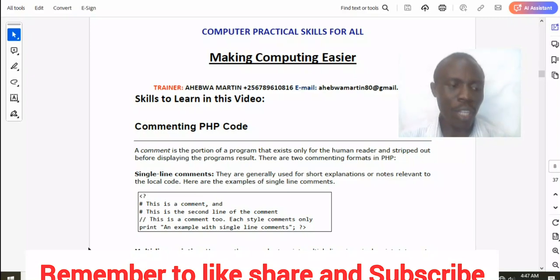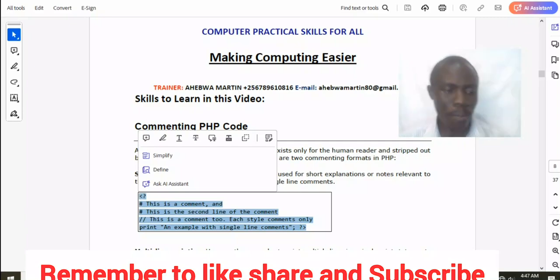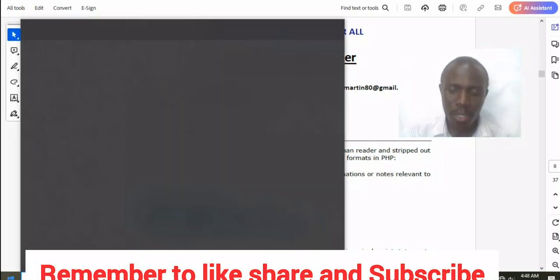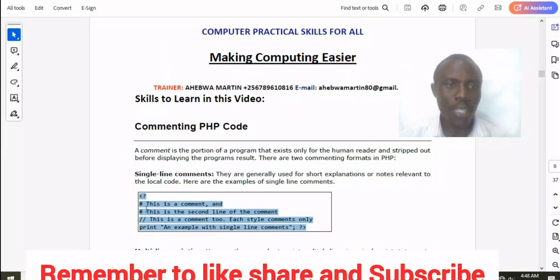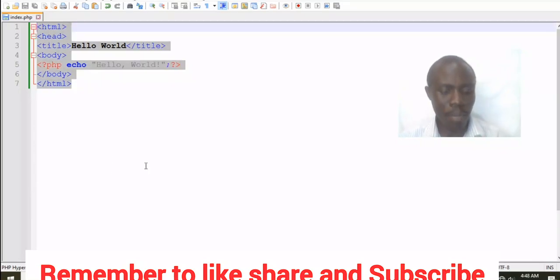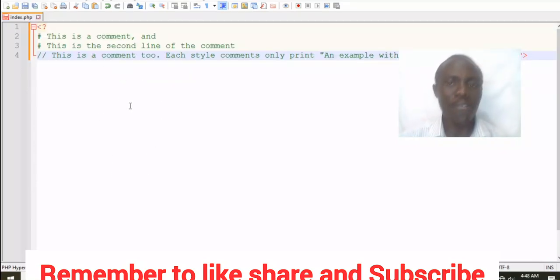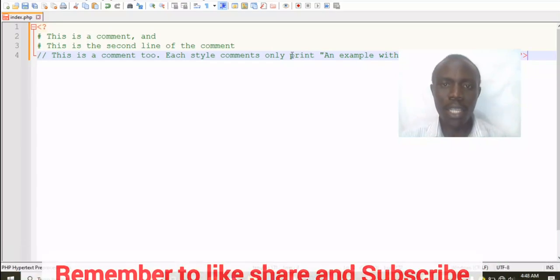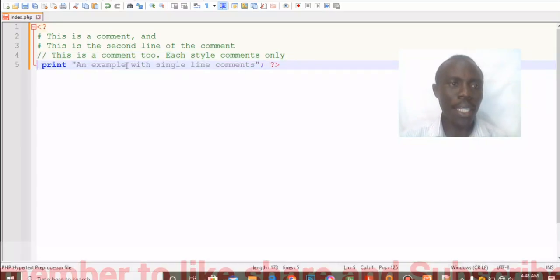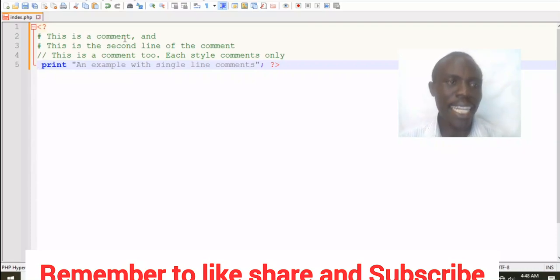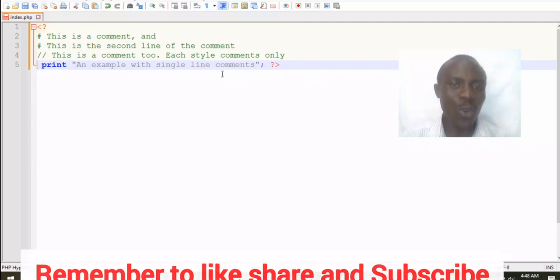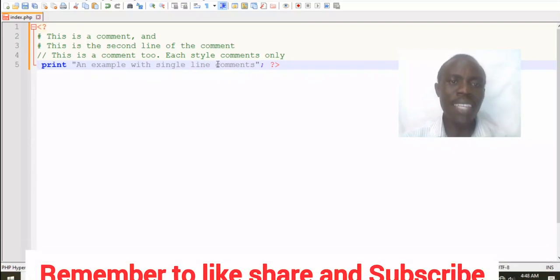So for example, I'm going to open up my file in PHP. So let me open up my text editor. Let me first highlight this one and I copy. Then let me open my text editor, that is Notepad plus plus. So inside this one, let me put my file. So now this is my file here. I'm saying that this is a comment, and this is the second line of the comment. This is a comment too. Each style comments only. So now here is an example with single line comments.